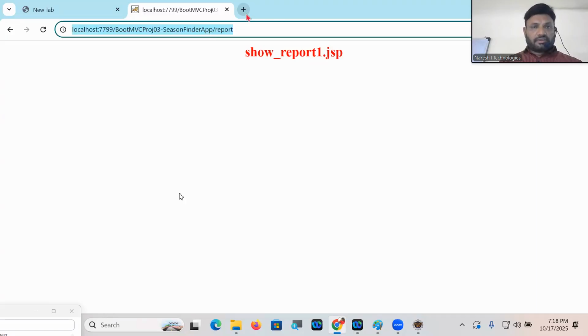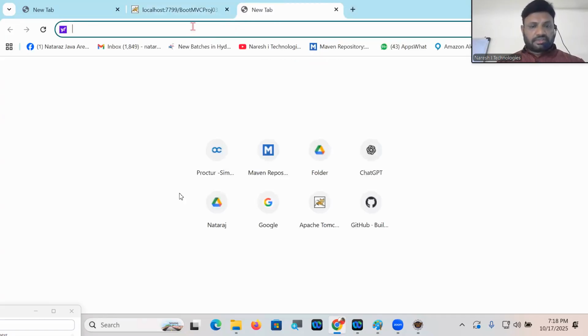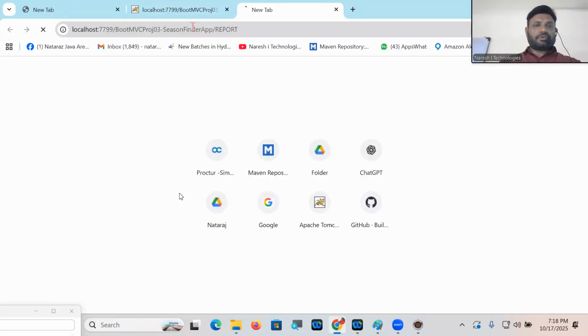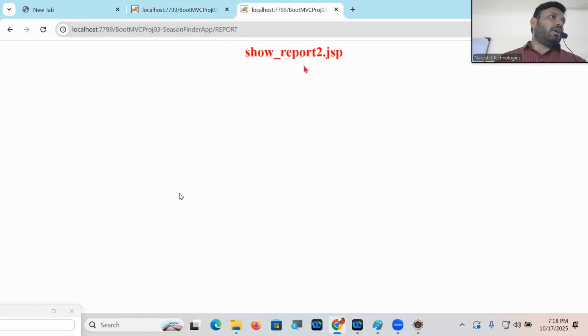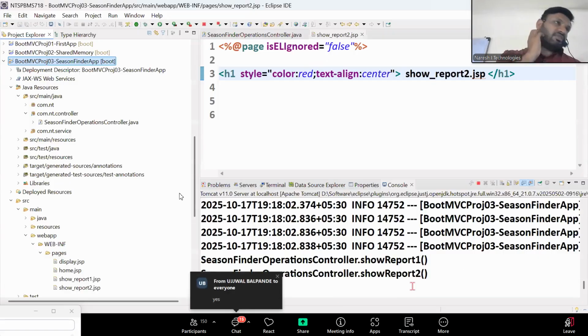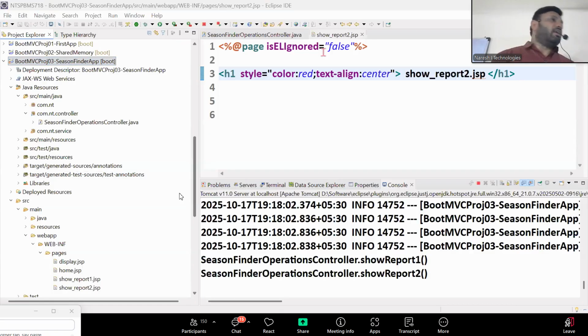Copy this. You take another tab, say paste. Uppercase Report. Report2.jsp has come. For the first request, the first method executed. For the second request, the second method is executed. For the first request, the first method, that means request paths are case sensitive or not, guys?